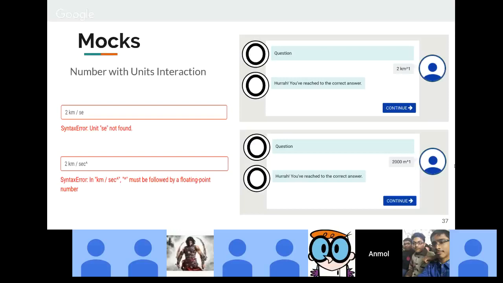Technically, most of the unit validation is possible via the math.js library, which checks for the correctness and syntax of writing these units. So the first mockup on the left-hand side validates the correctness of the unit. It shows that the unit SE is not a valid unit, while the second one does the syntax check. It means that in order to add dimensionality to the units, the caret sign must be followed by a floating point number. In addition, a supplemental help table for writing the units is also included so that the learner can refer to it if he or she is stuck regarding the syntax of these units.